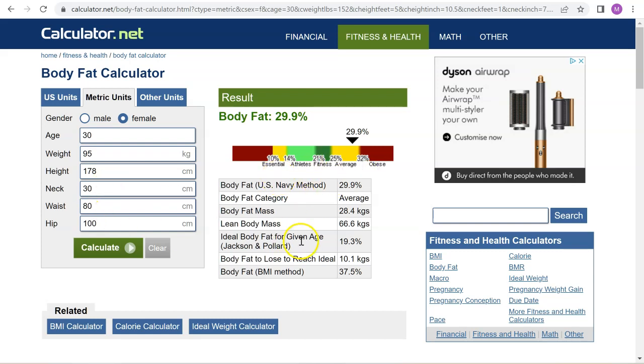So what we are looking for now to enter into your table is the body fat percent, which is here, the body fat mass, which will go in the row underneath that. So you'll just enter 28.4. And then underneath that, you'll put your lean body mass, which is going to be 66.6.